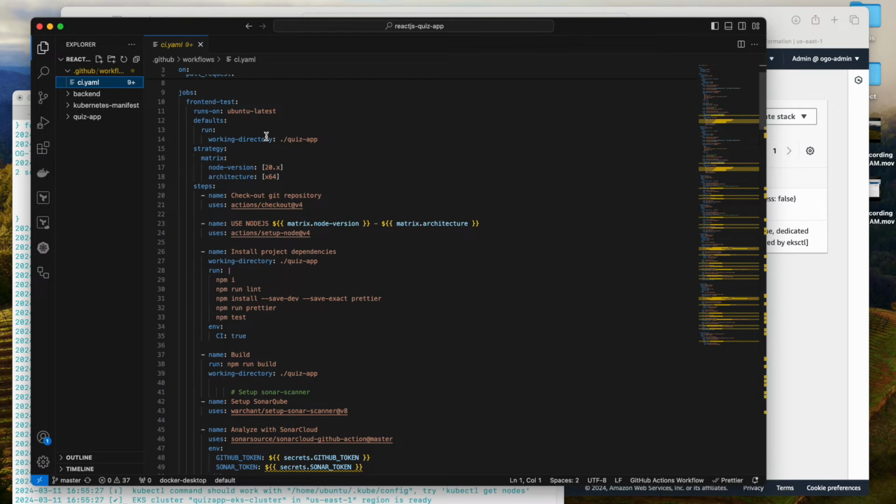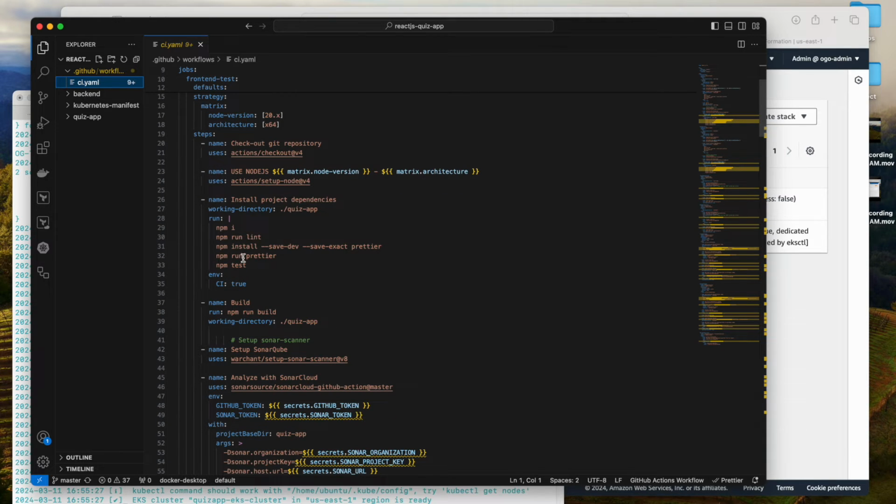So for the frontend test, I'm going to use, of course, Node. I'm going to install all the dependencies, run a lint, run a prettier, all this to look at the format of the code.